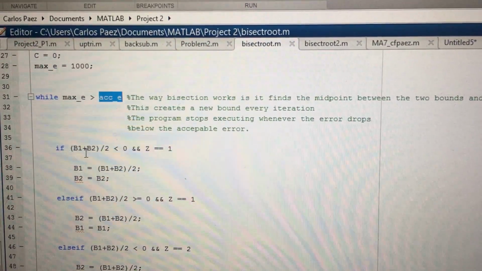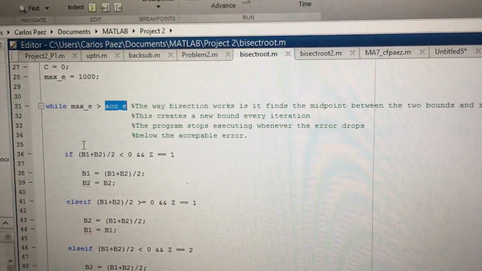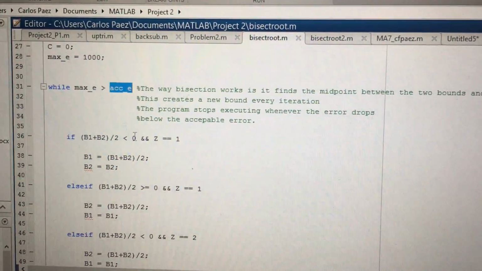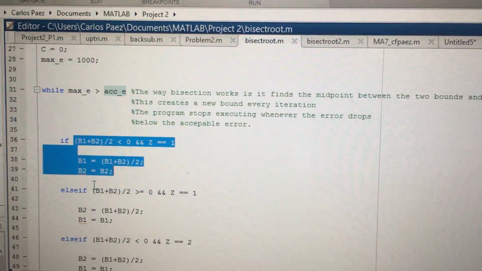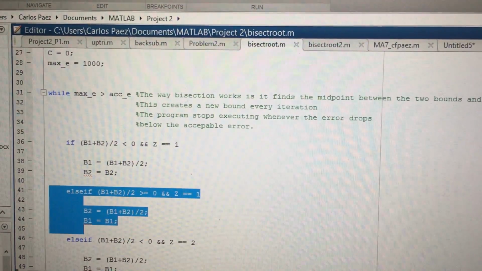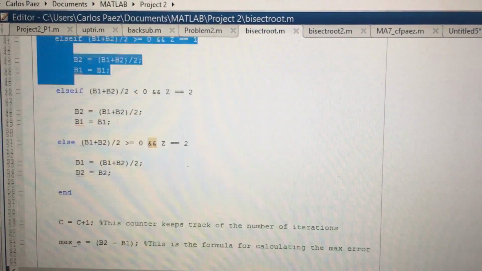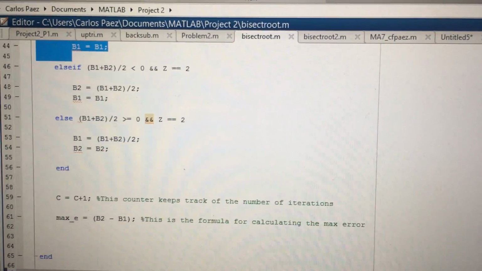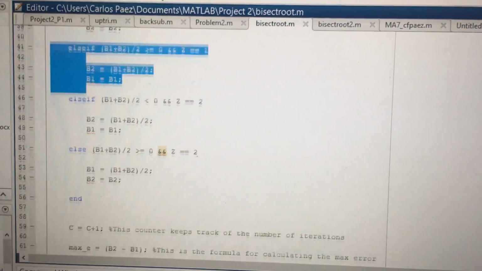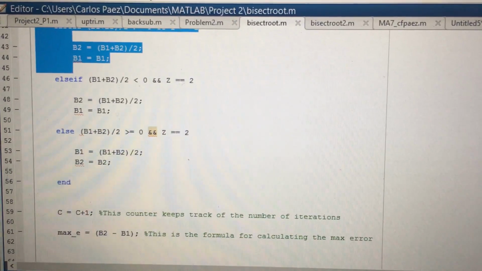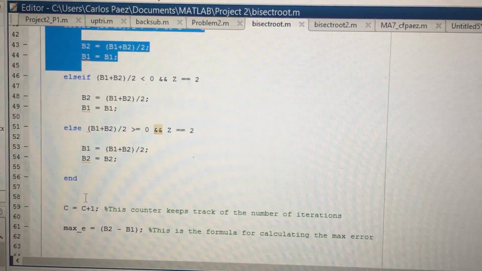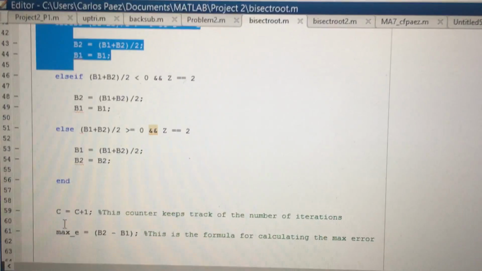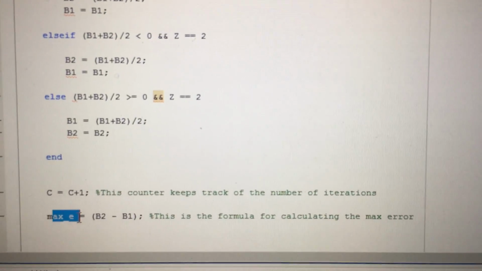And then it takes the first number plus the second number and then divides it by 2. And if that happens, you apply that. If this happens, you apply this. And then like that, you're going to reduce the distance by 2. You apply a counter to keep the number of interactions, and then you calculate the maximum error.